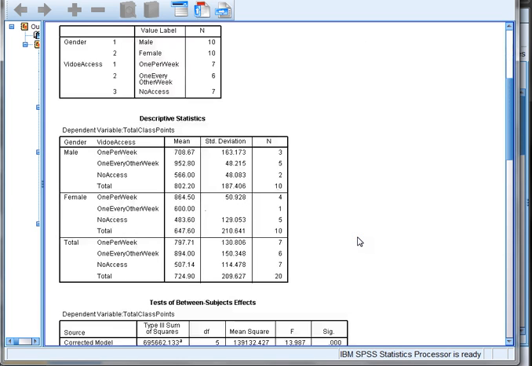All right, our next table is our descriptive statistics. This is done by male video access, female video access, and total students, male and female, video access. Let's look at some of these means. When our males watch the videos once a week, they have a mean of 708 for their total points. But when they watch it every other week, their mean's actually higher. That's interesting. Also, when they have no access, their mean is pretty low. Also interesting.